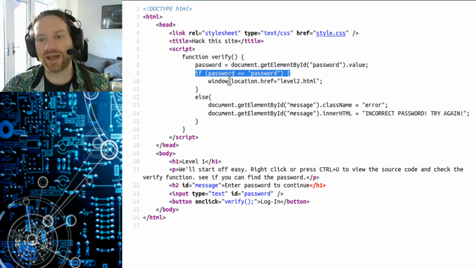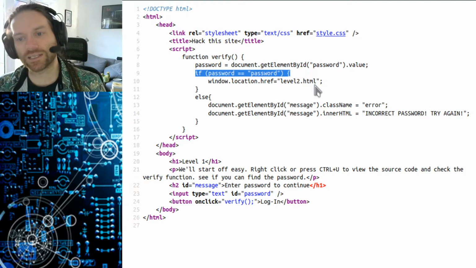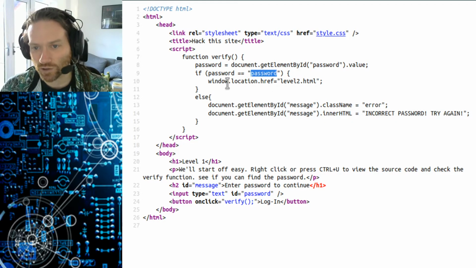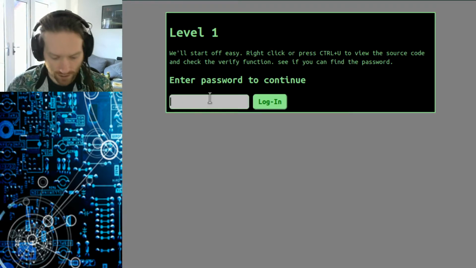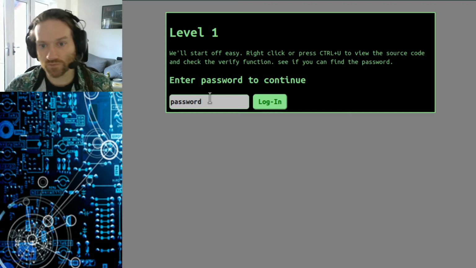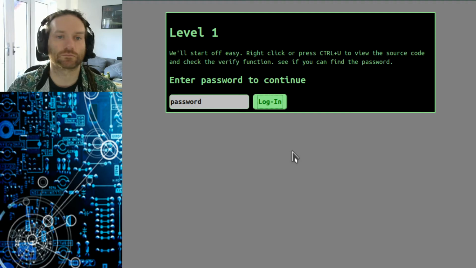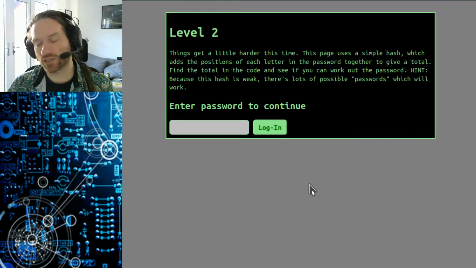We're saying if password equals password, window.location.href equals level2.html. So we've got two ways that we can get through. We can either type in the password, which is password, or we can just point the address to level2.html. Okay, so I'm just going to type in the password, and we are now at level 2.